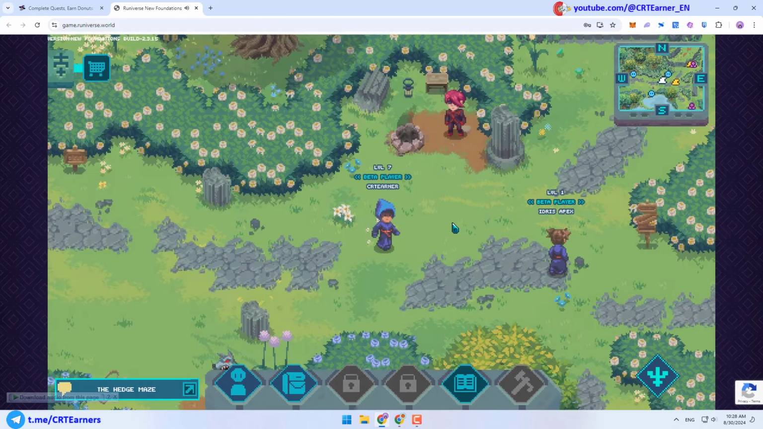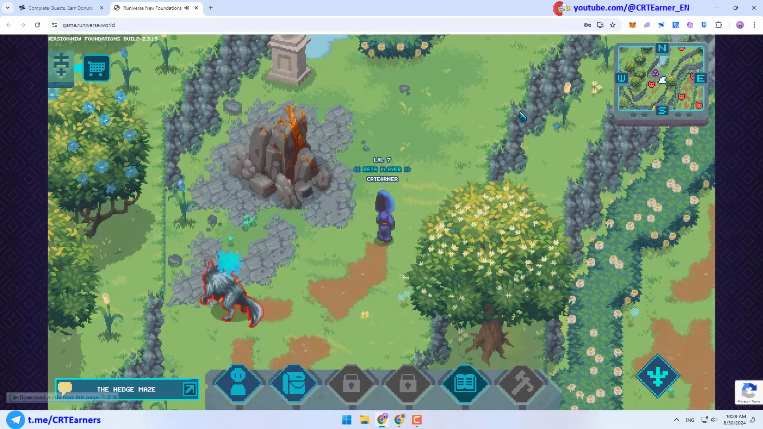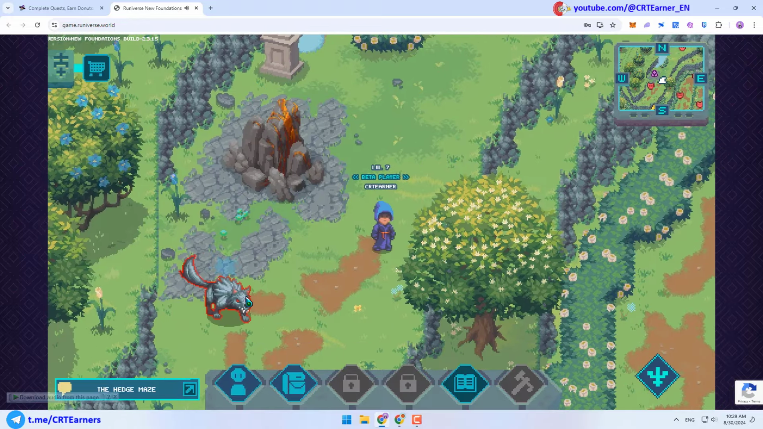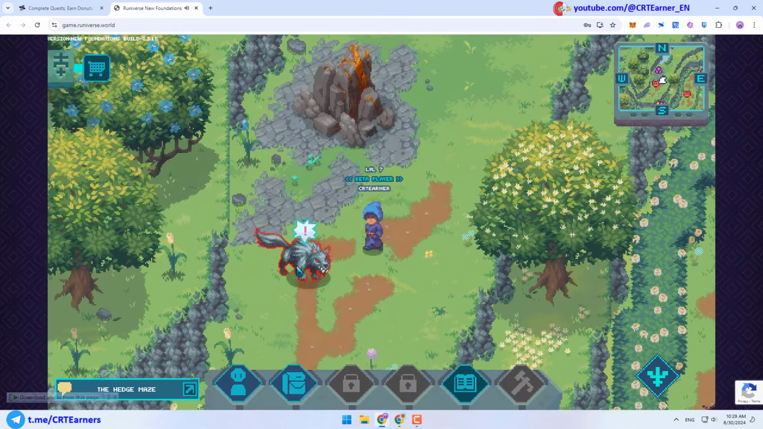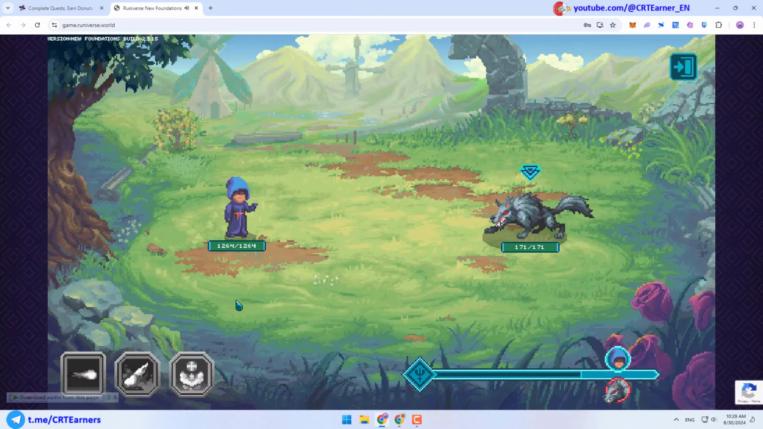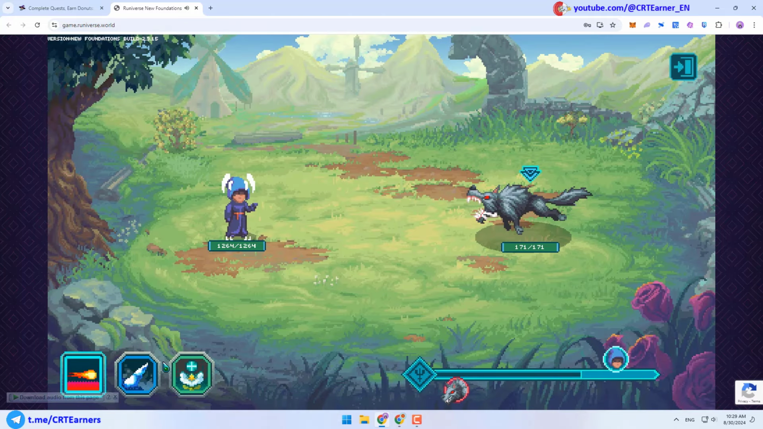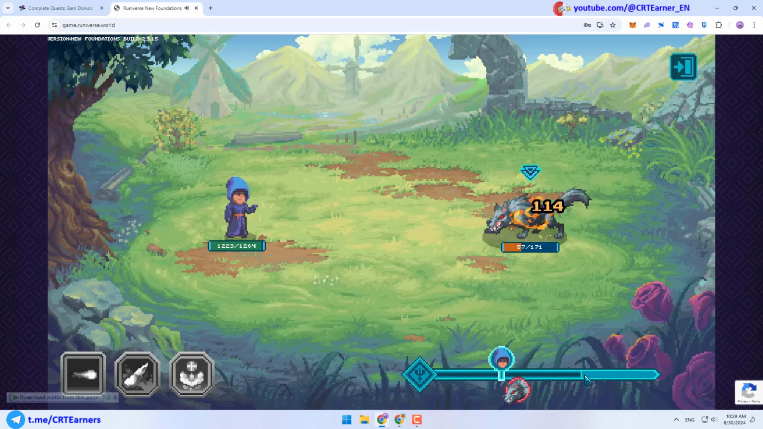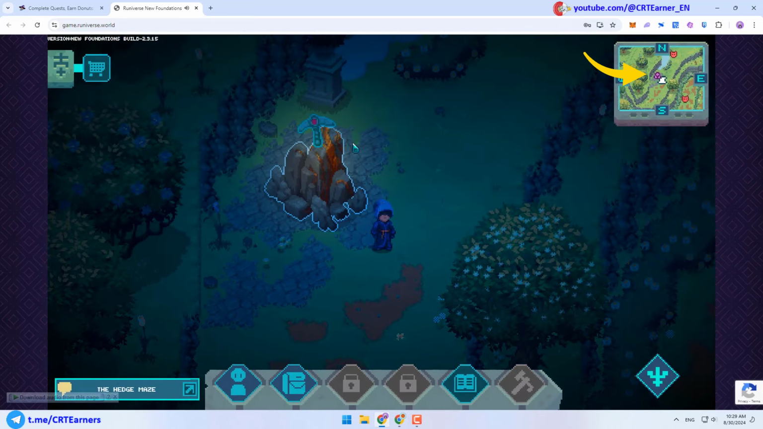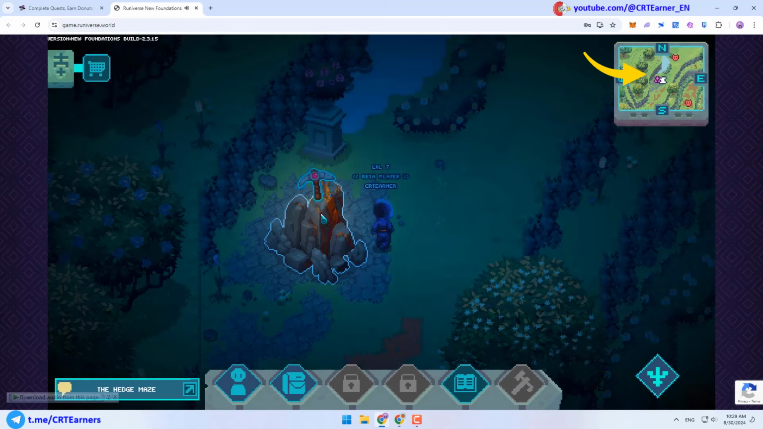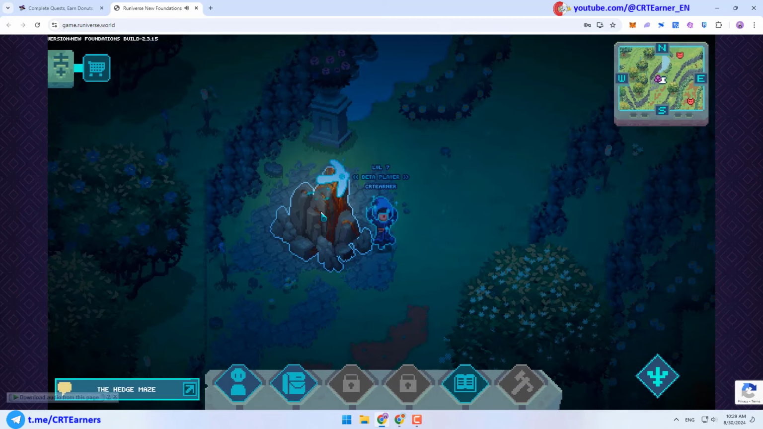For example, you can complete one of their tasks by defeating these wolves. Let me show you the battle mechanism. Here you can see your spells. When your character reaches the blue area, you can cast a spell, and you can simply use your spells to defeat the monsters. These plus signs show the resources. You can gather them by clicking.